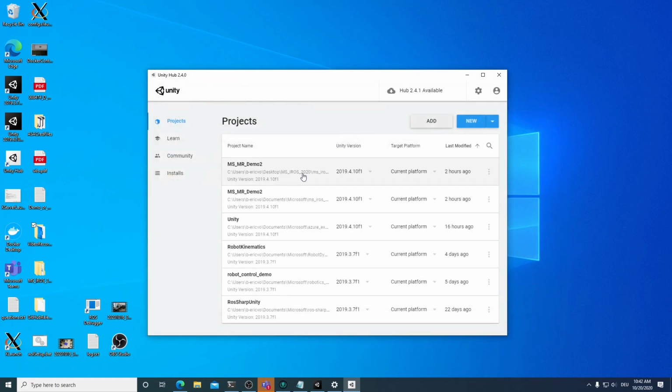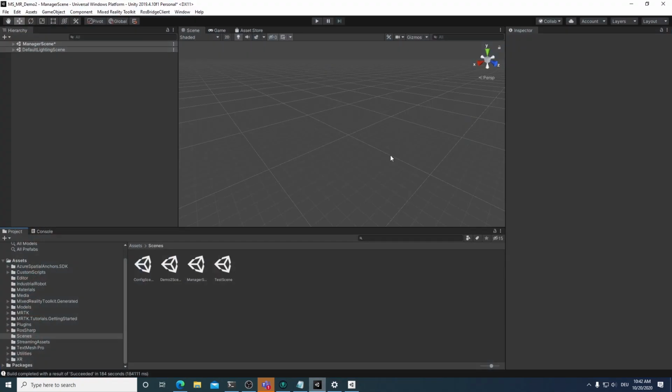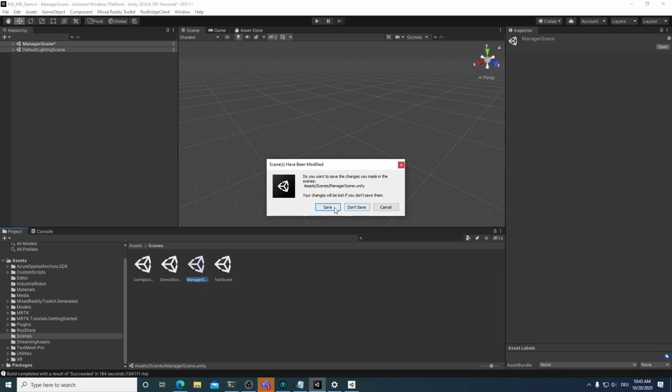Now I have it in my list already, so if you have done that, click here, and this will then open Unity, which might take a while, especially on the first load. In order to build for HoloLens, we do have to make a tiny configuration change first. So under Scenes, go to the Manager scene and click it twice.